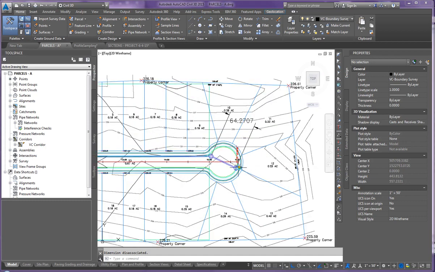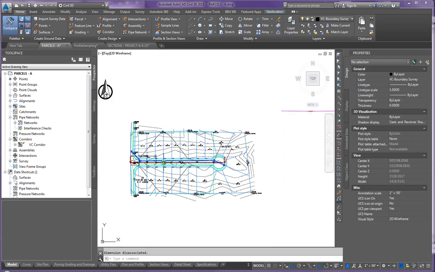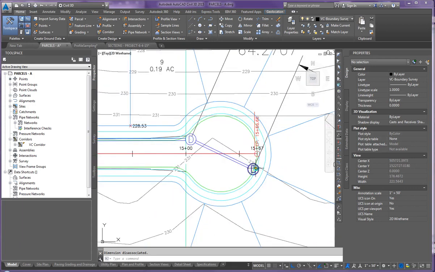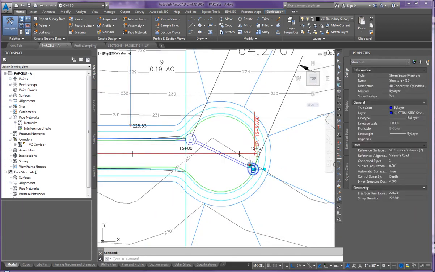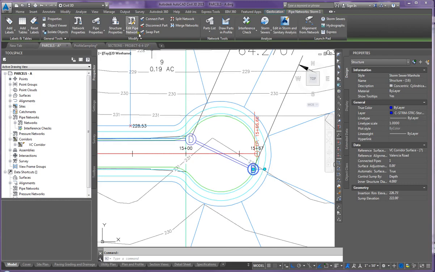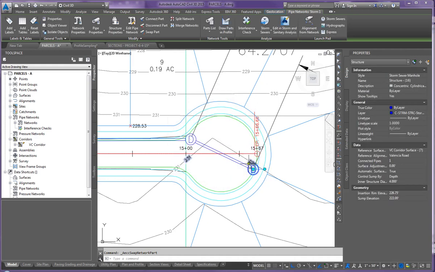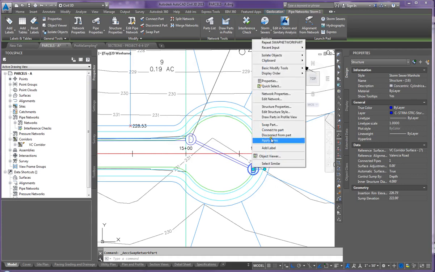storm system. Now, I'm not going to use this style. I want to change the properties because these are going to be low point. This is going to be a low point. This is going to be a storm manhole, and this is going to be a V inlet. So I'm going to click it. Now, when you click it, I want to swap part.